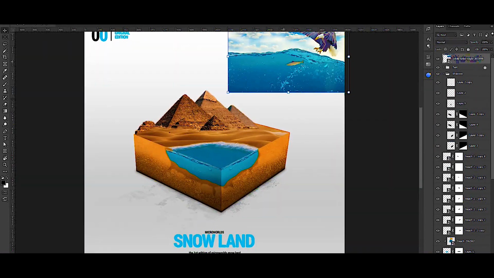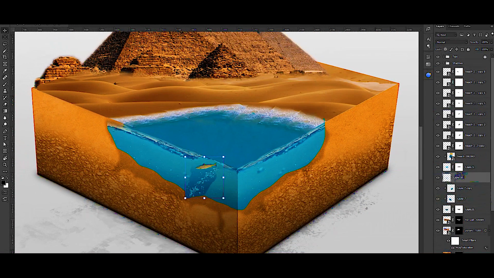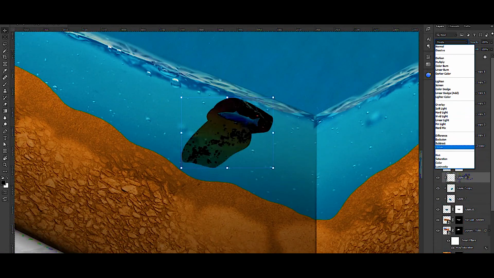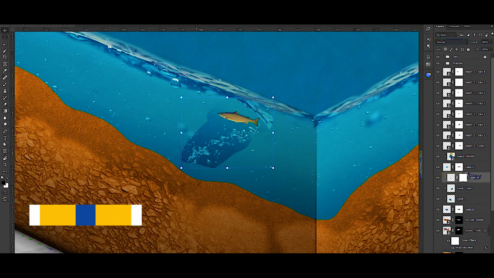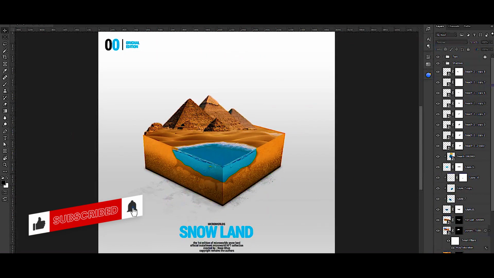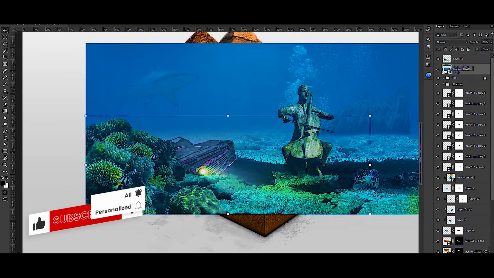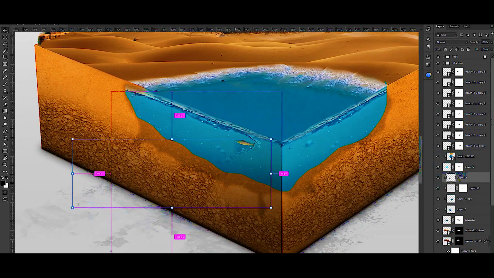Wow, our micro-world environment of Egypt with a lake looks incredible. Let's take a final look at our creation and then export it as a JPEG or PNG file.